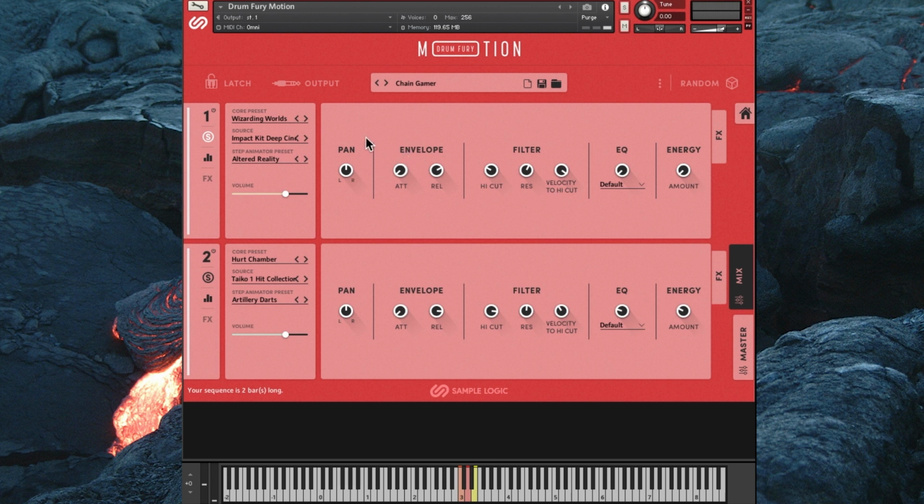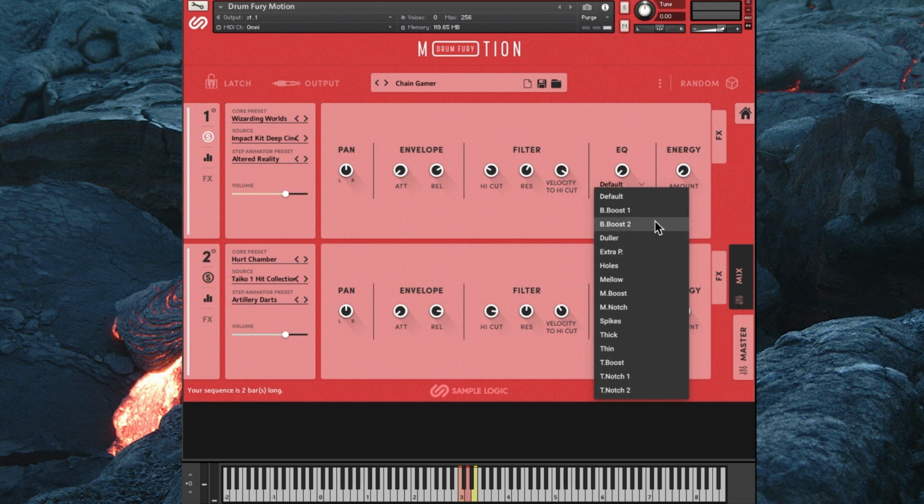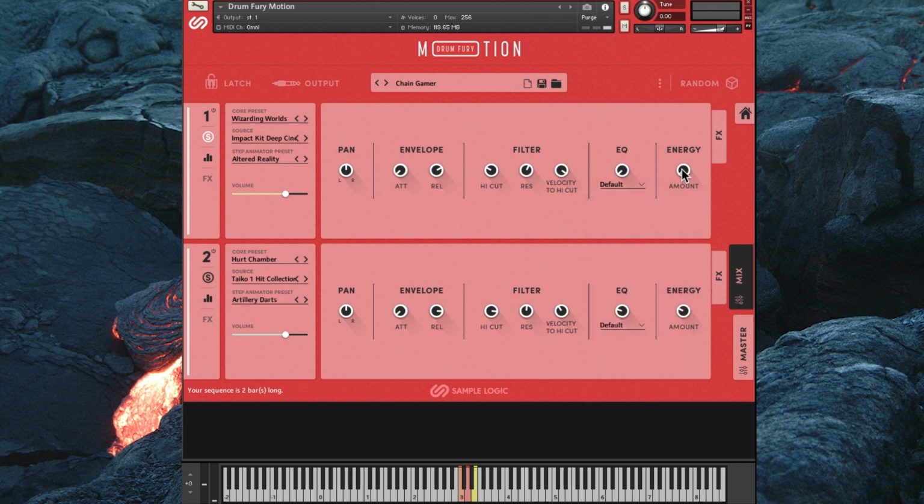So on the mix page, I can control the overall level of each core. I can control the panning, the envelope, attack release, the filter, high cut, resonance, or velocity to high cut. I can have an EQ with the preset. I can also have the amount of energy, which is sort of like saturation per preset, so you can adjust how that is affecting the sound.